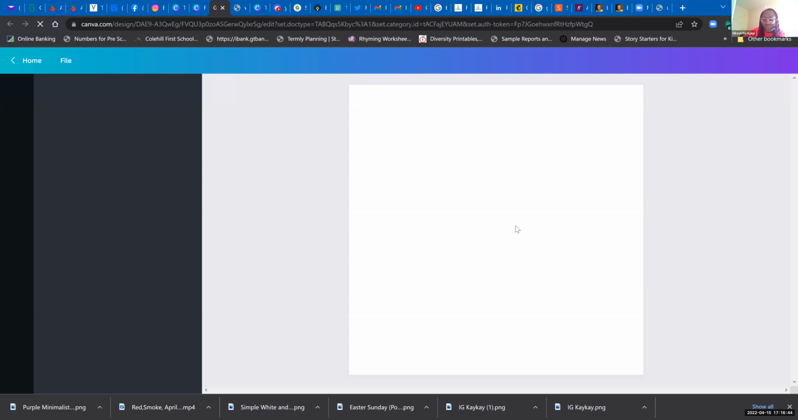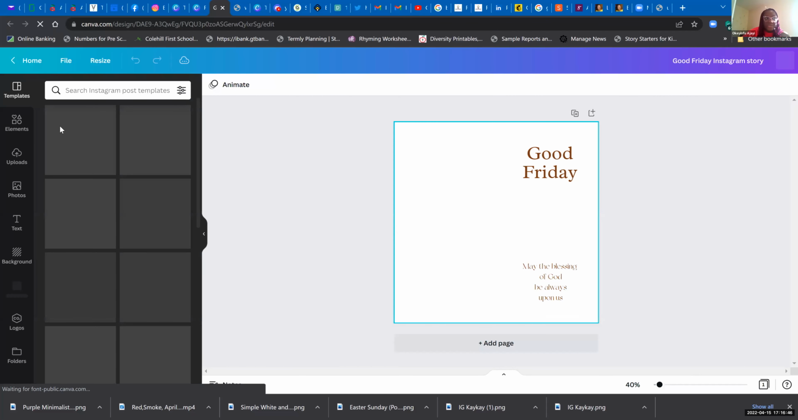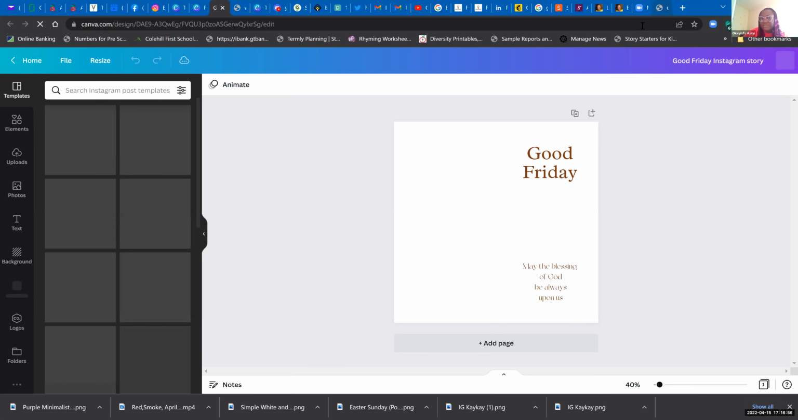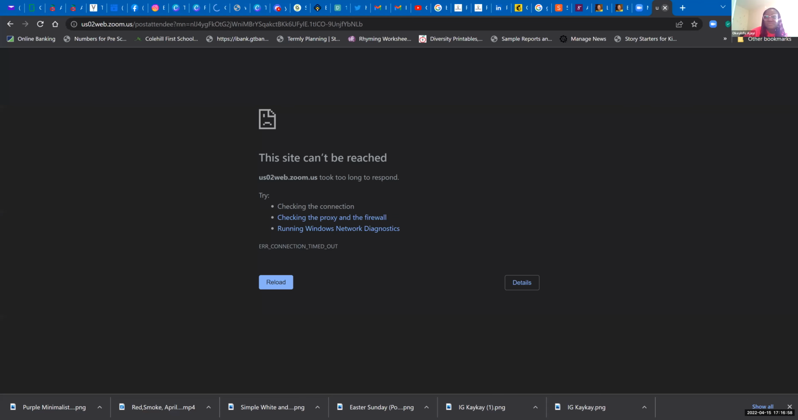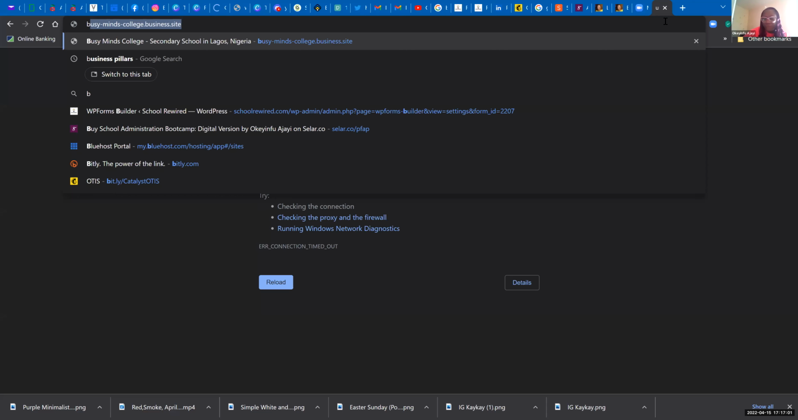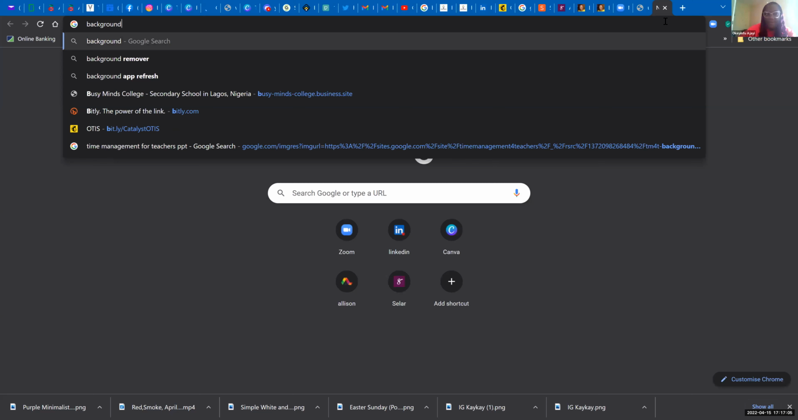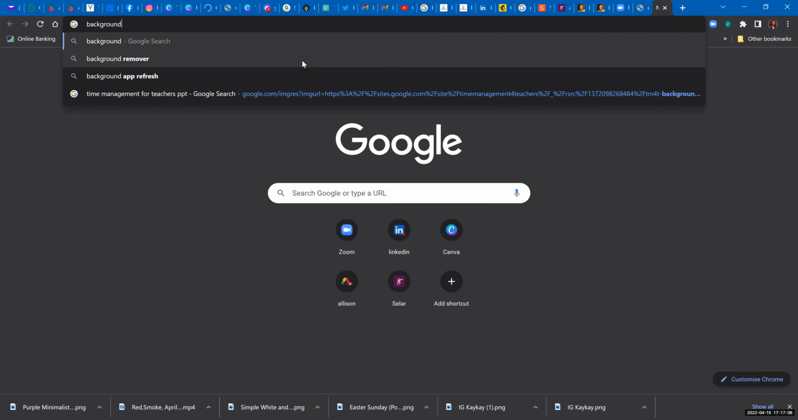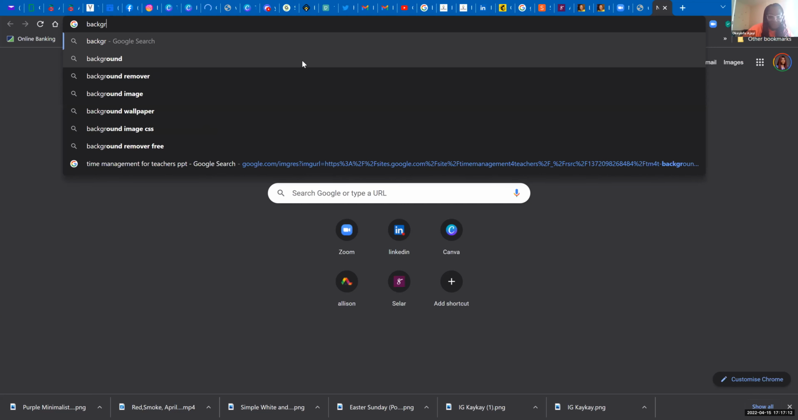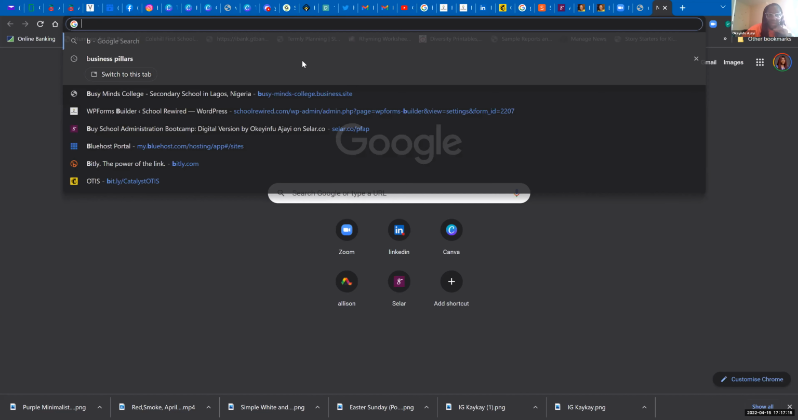If you have your school logo, what I would suggest is go to backgroundremover.com. I hope you guys can still see my screen. Oh shoot, that's my Zoom account. If you go and do remove background, remove BG, okay, it's a background remover.